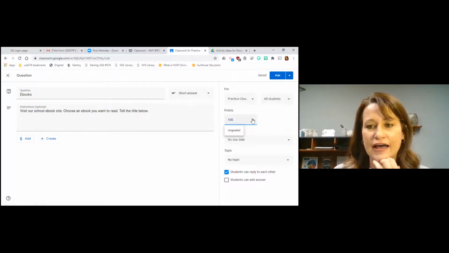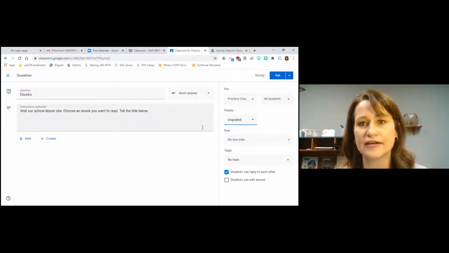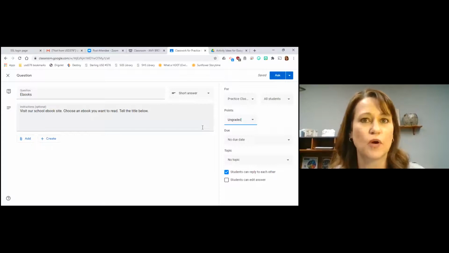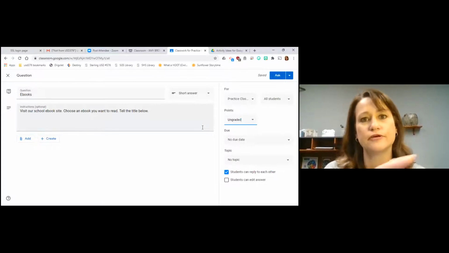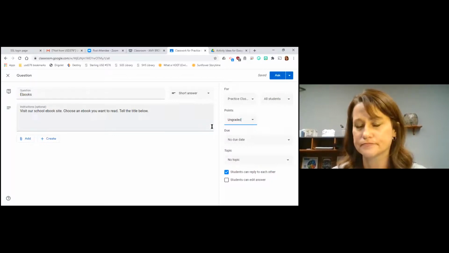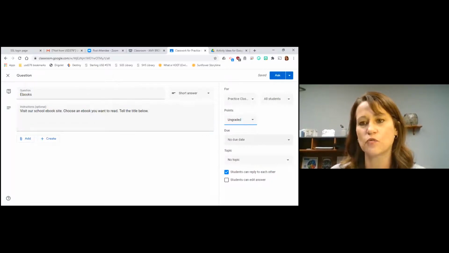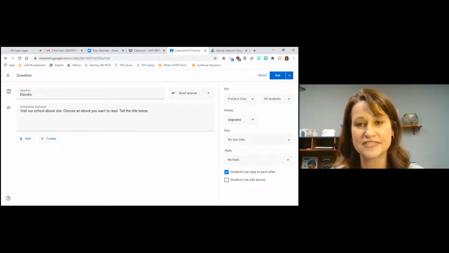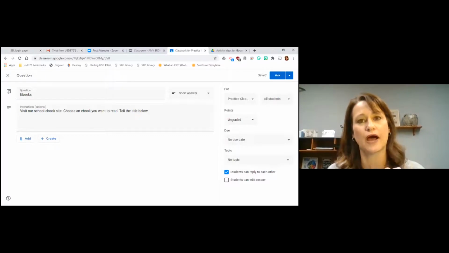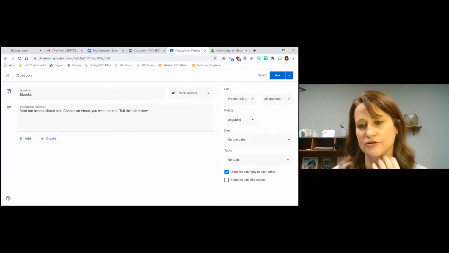I can type in any number of points that I want it to be worth, or I can decide to make it ungraded. And that's what I do a lot if I'm just wanting participation. I just want them to answer the question, and it's going to show me who turned it in and who did not. I can decide if I want to set a due date of when I would like them to have that finished, and then they will get reminders on that, or they'll see, okay, we would like this to be done by a certain day or time.